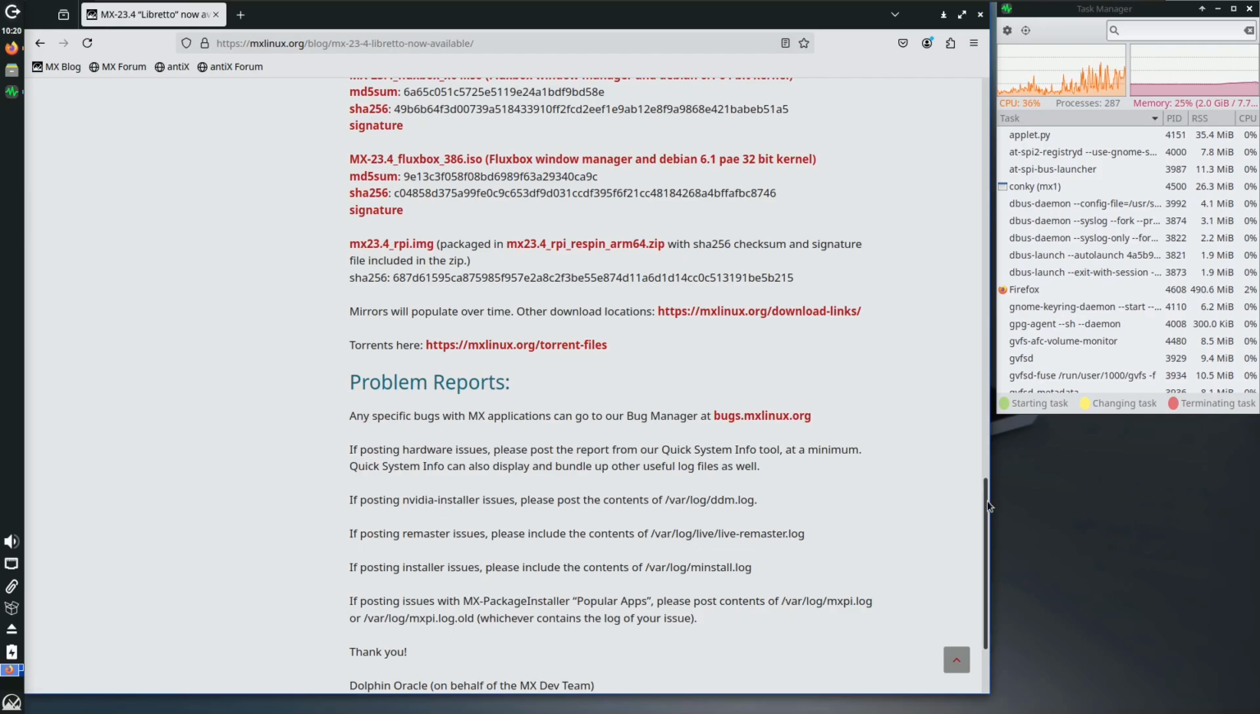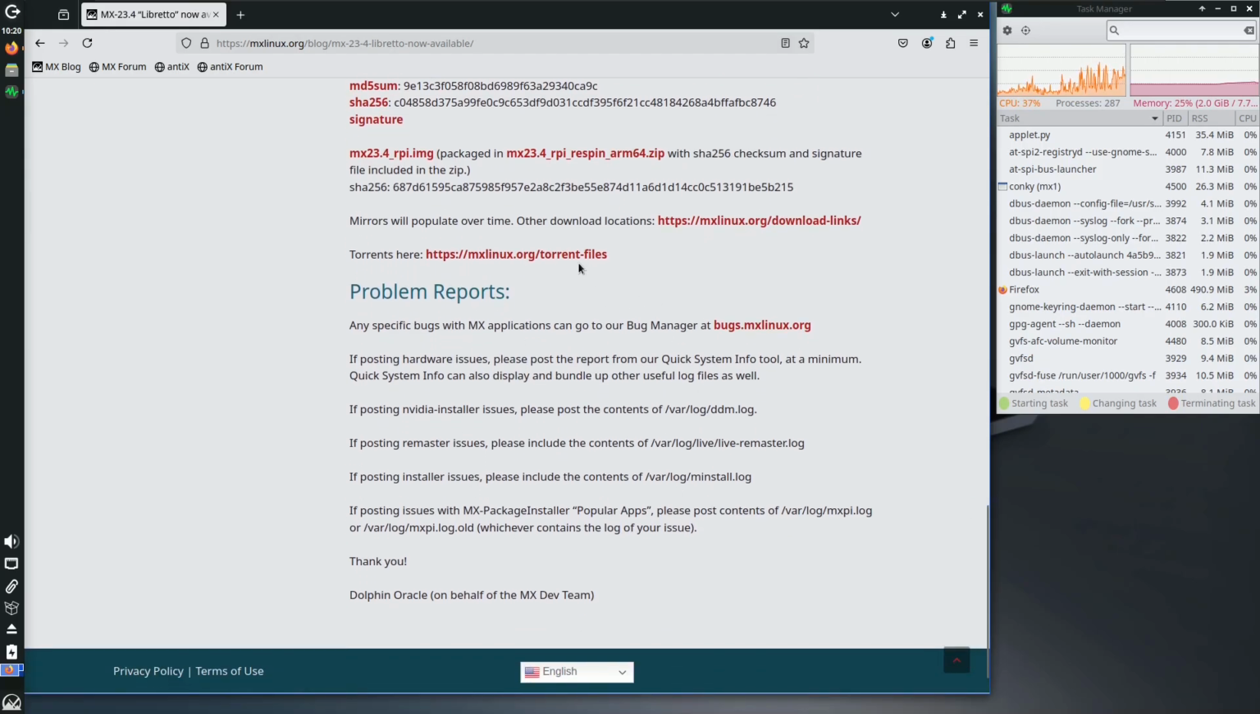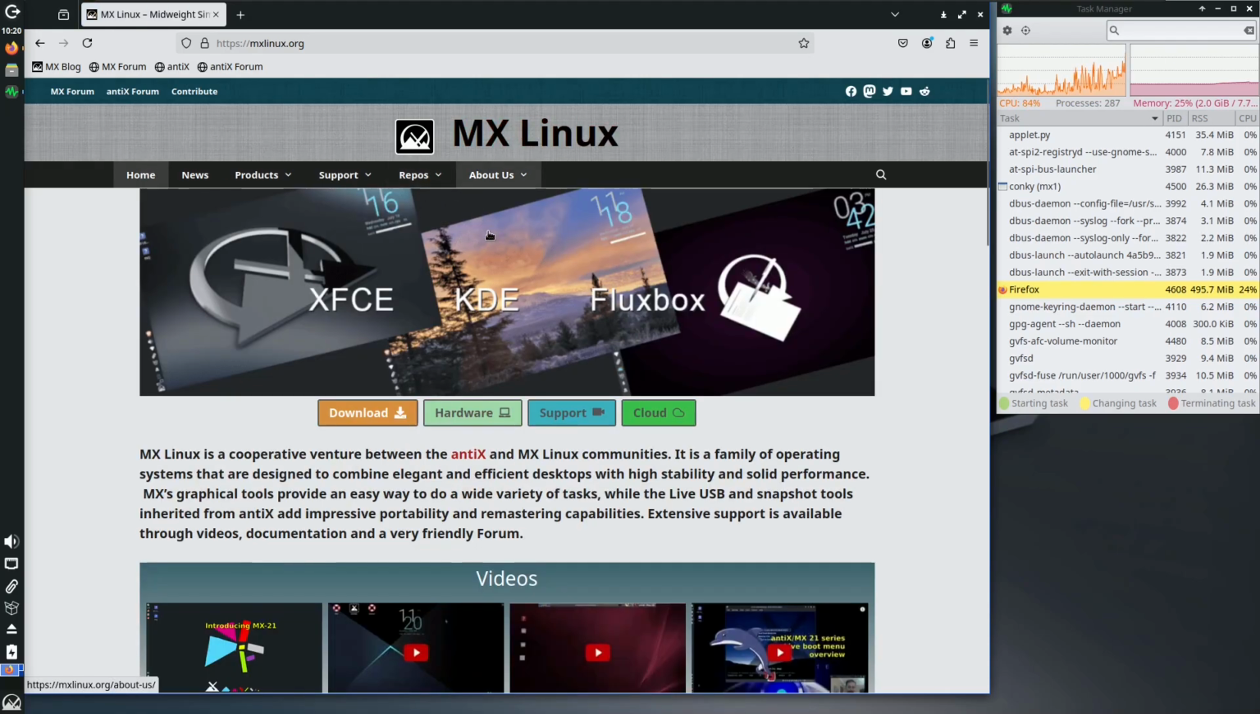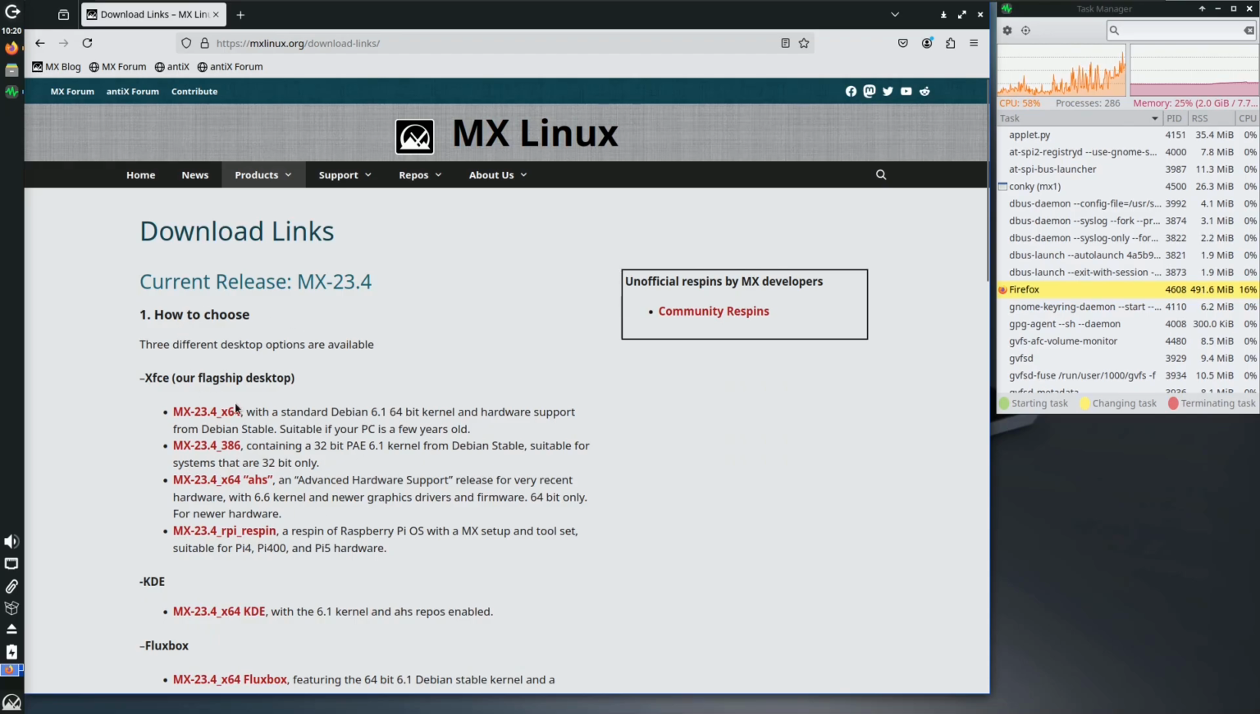Most of the time there will be no bugs, but if you find any, you can get all the information right here. And about the downloads, you can even directly go to the MX Linux website and click on download, and you should be getting all the available downloads here: the flagship desktop, MX 23.4.